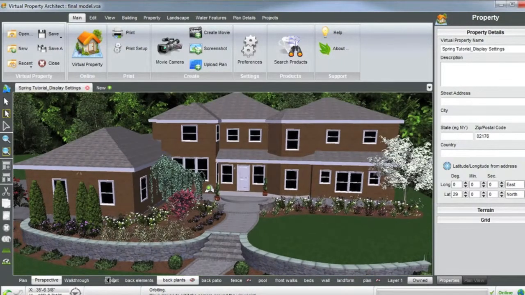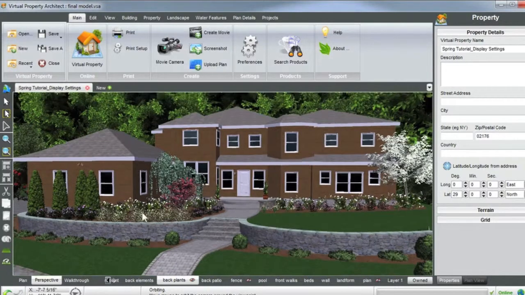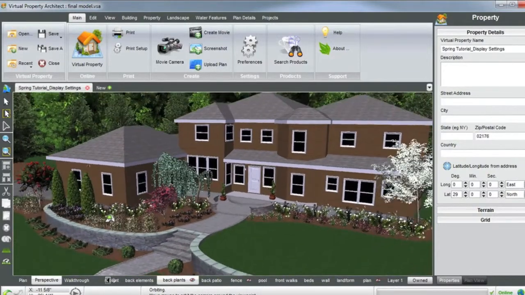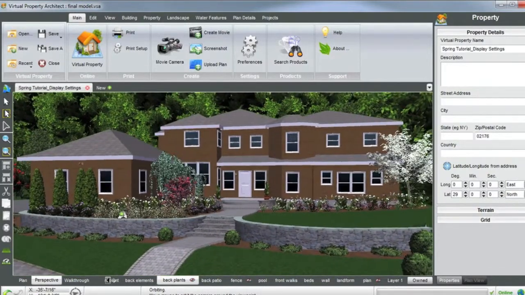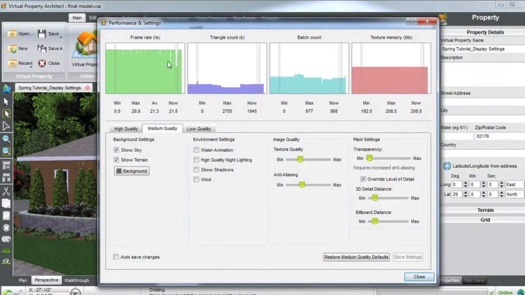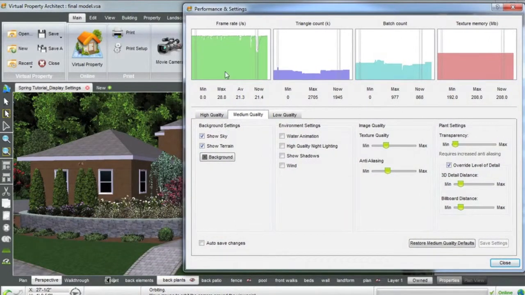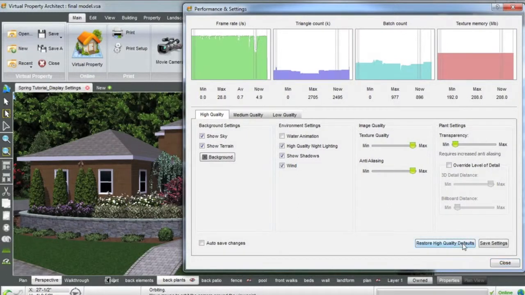So let's quickly see now what happens when we go to a high quality setting. And just to show you again, as you can see how fluid rotating my property is right now. Let's see why. Well, my frame rates per second is really great right now. So let's quickly just demonstrate what happens when I go to high quality, restore high quality defaults, which we have right now.